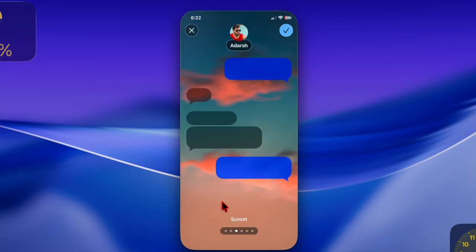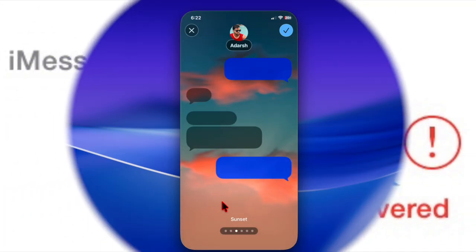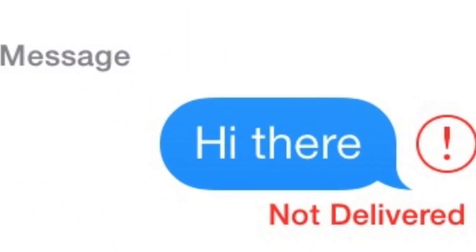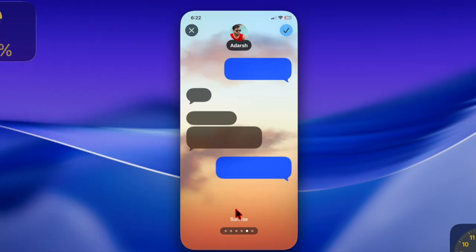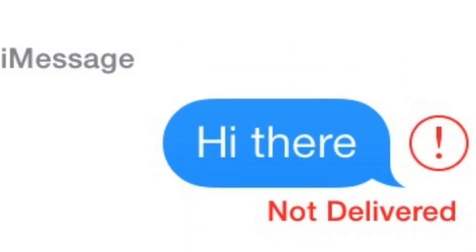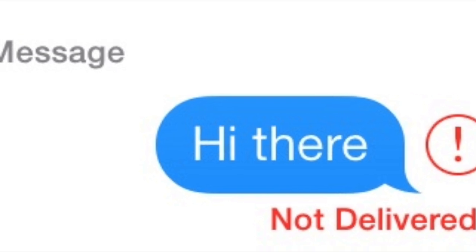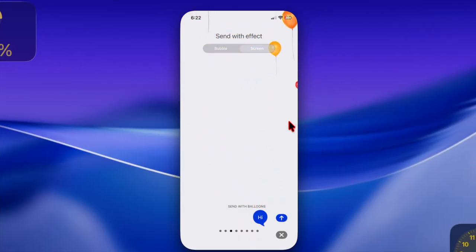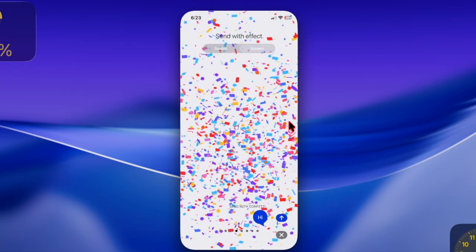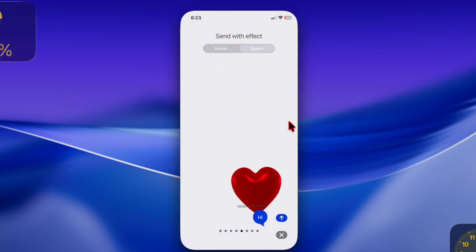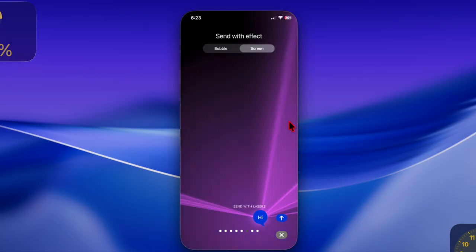When faced with this annoying problem, you'll see the not delivered alert for sent iMessages and iMessages won't be able to be received. Messages will be sent and received via RCS or SMS and will have green bubbles instead of the blue bubbles. Alternatively, iMessage might be sent using an email address instead of a phone number.